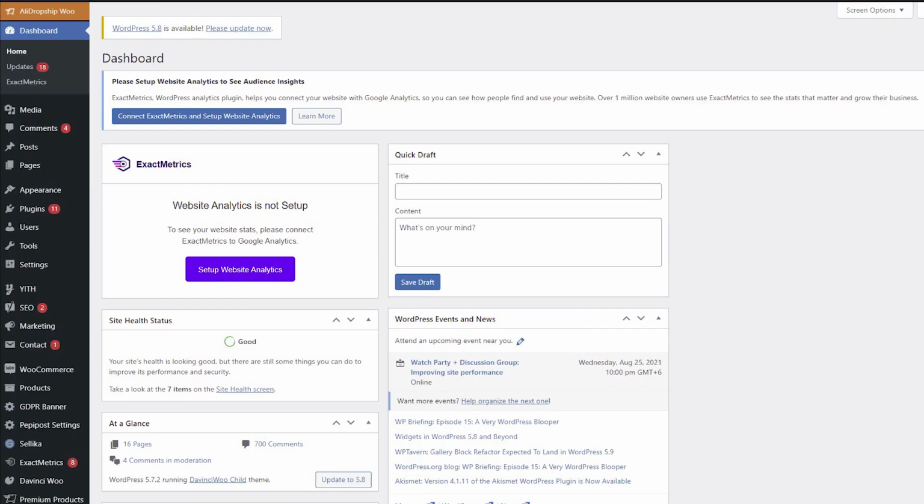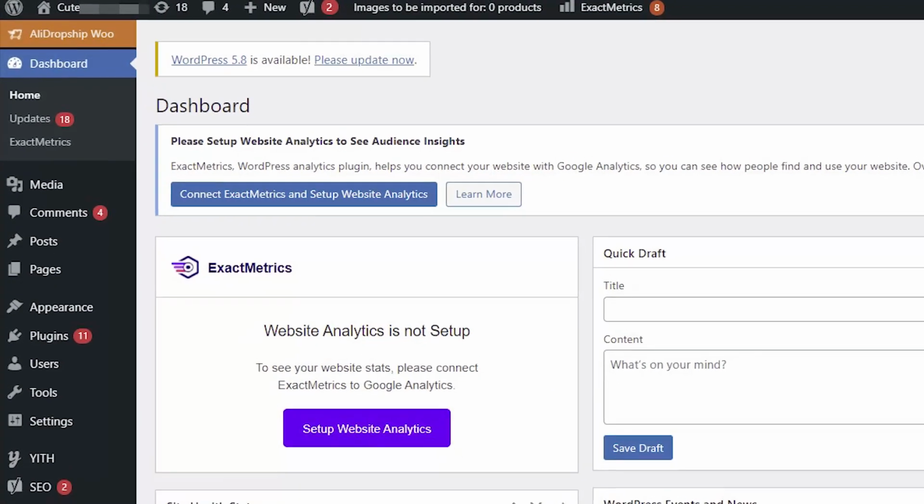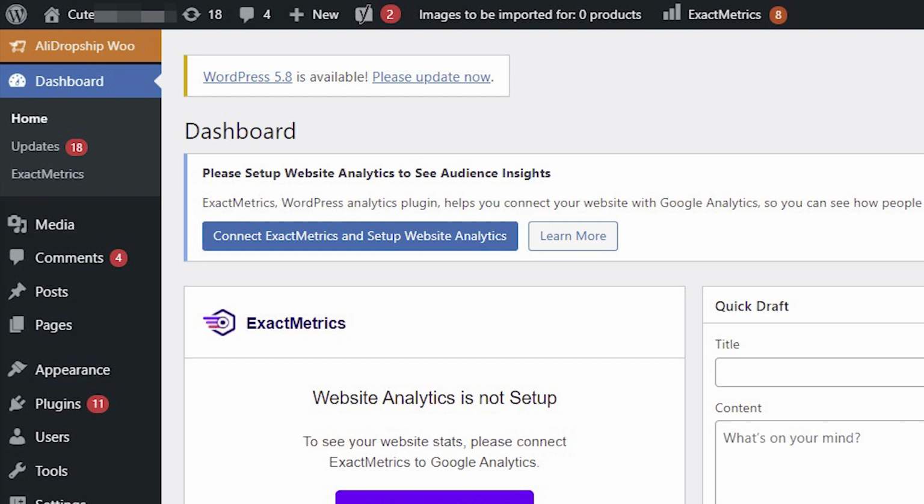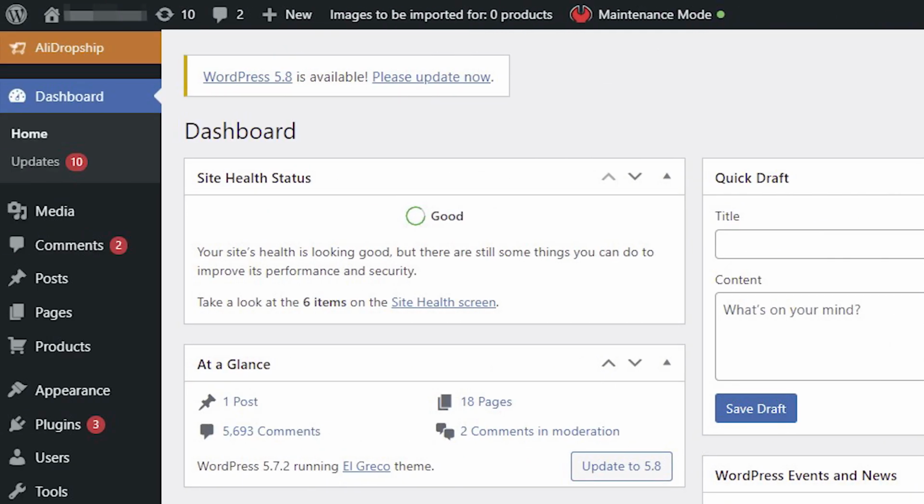In this video, I will show you various ways to manage the ships from attribute in a WordPress dropshipping store powered by the Ali Dropship Woo plugin. If you have a site powered by the Ali Dropship original plugin, watch our video linked on the screen in the top right corner to learn more, or click the link for it in the description box.